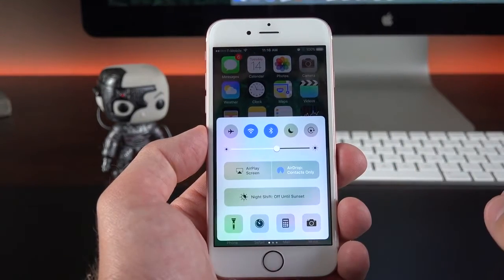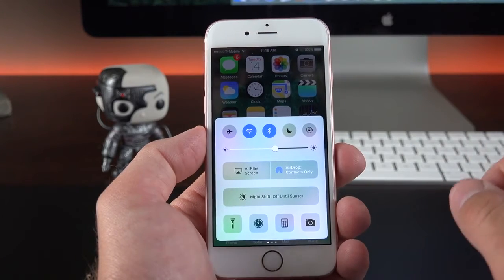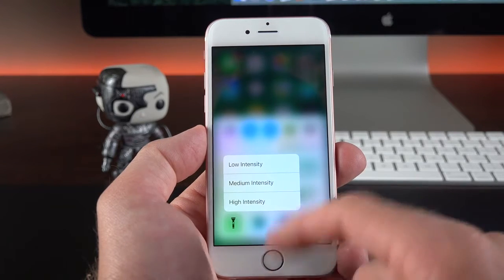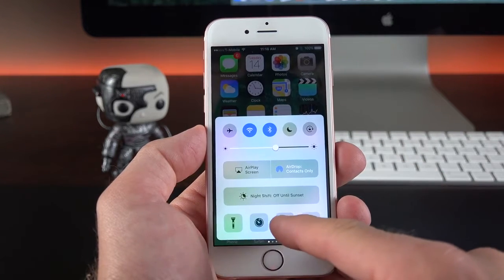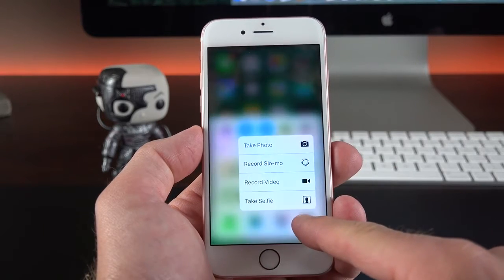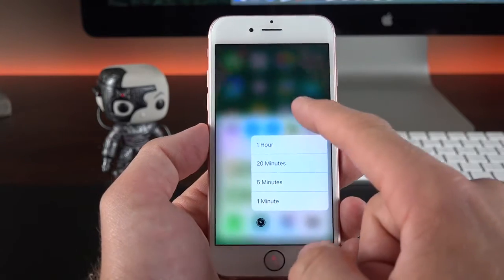You'll also find them in the redesigned Control Center. The Control Center layout looks pretty familiar, just a little bit different, but we also have 3D Touch on some of these items like the flashlight. So if you want to change the intensity of the flashlight, or if you want to copy the last result calculated in the calculator app, or you also have 3D Touch options for the camera app. We also have some 3D Touch options for the timer.